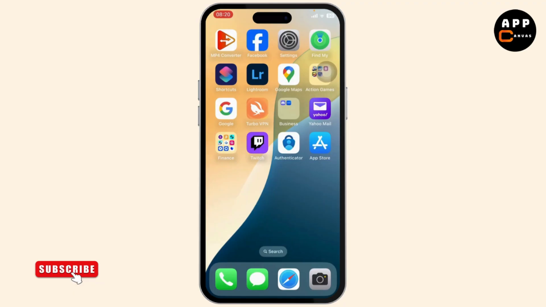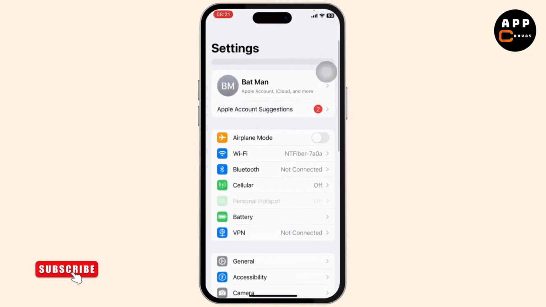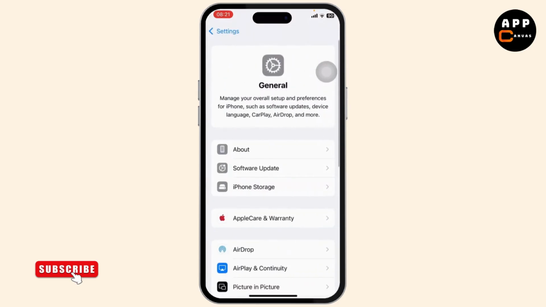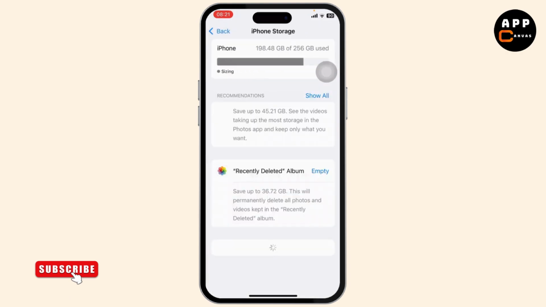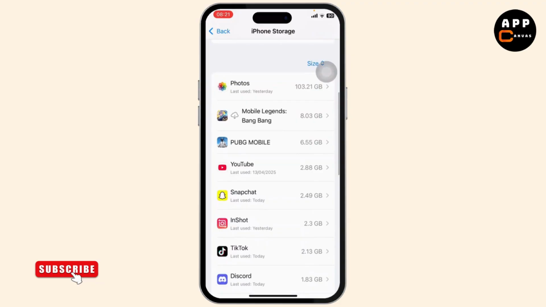The first step is head over to your settings. After you're on your settings, scroll down till you find General. Tap on it and there you should find iPhone storage. Tap on iPhone storage. After you've done that, you can then scroll down. There you will see your apps.